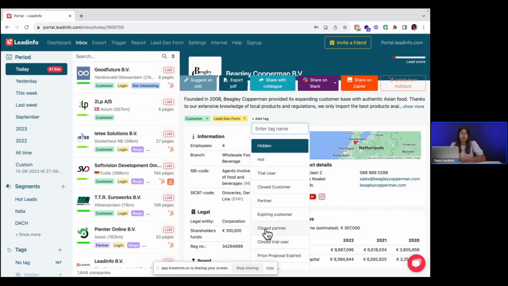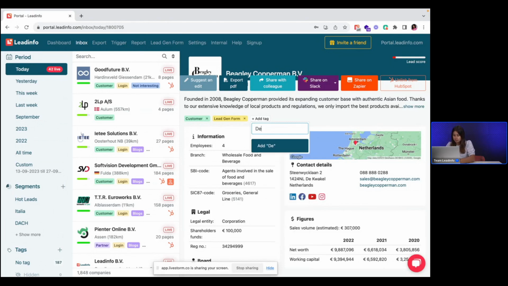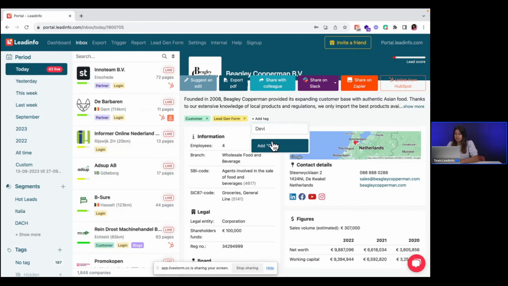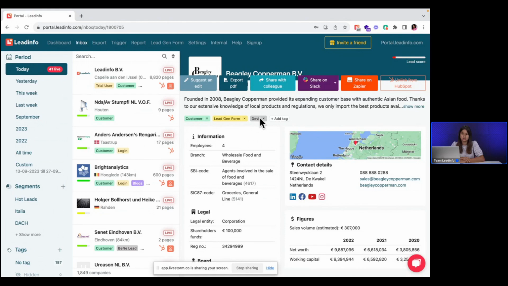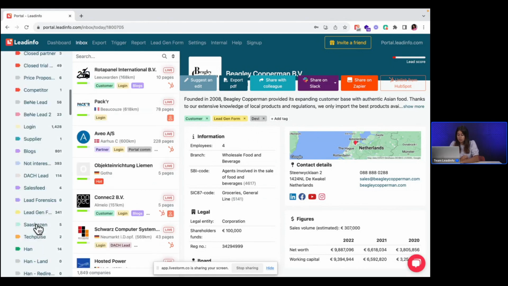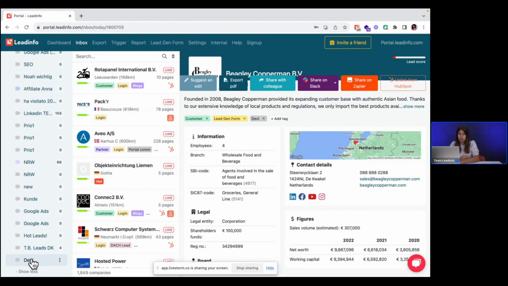For example, I want to create a tag for my name saying that I'm responsible for this company. Therefore, I just add my name, add this as a tag, and it's immediately assigned to the company. Since I've just added this, I can also find the tag over here at the very bottom. And if I'd like, I can just hover over it to drag it to the correct position.